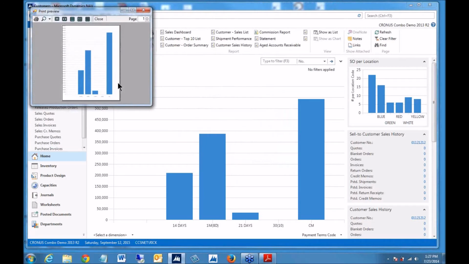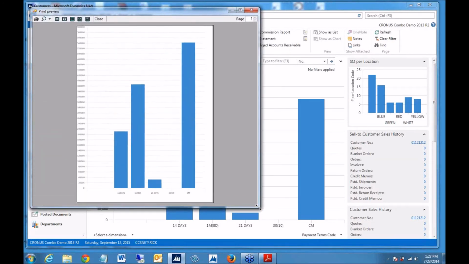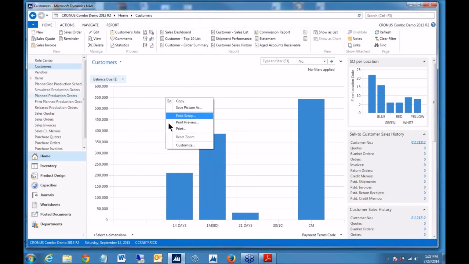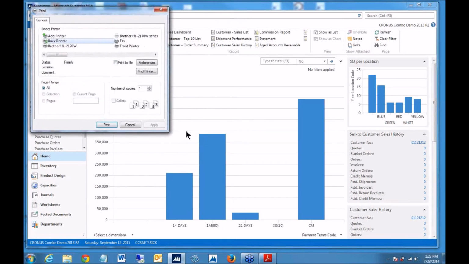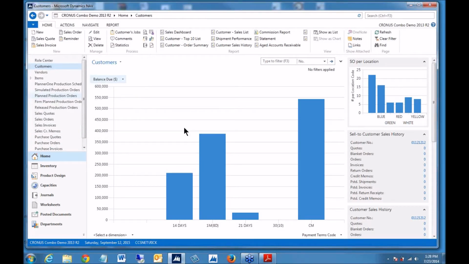Print preview actually lets you see what it's going to look like when you send it to a printer. You can print it from here, or just right-click and pick the print option, and then choose whichever printer you want to print to from the printer selection icon, the number of copies and so forth. So a lot of capability right there. And I'm sure nobody knew about all this stuff. Well, I'm hoping you didn't, so that's why you're here.